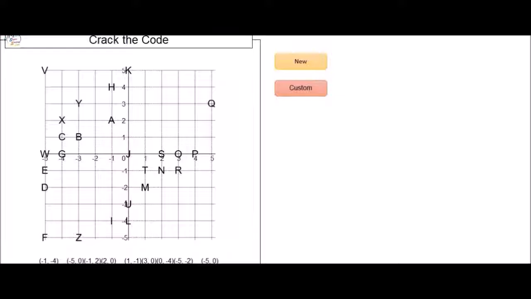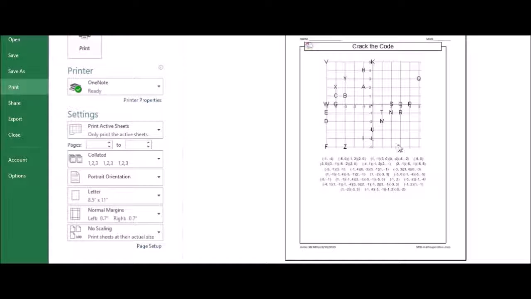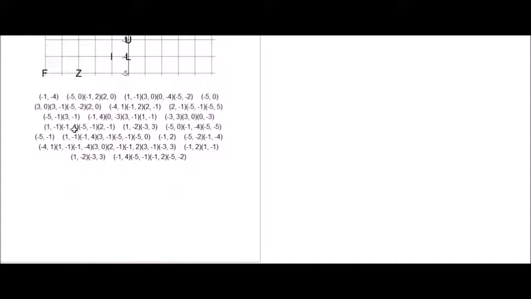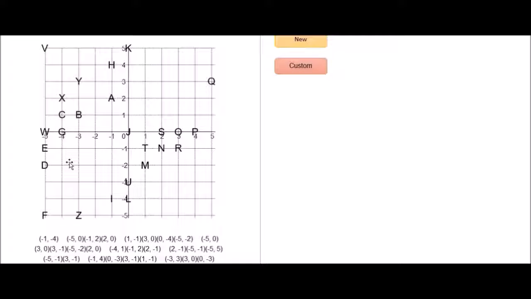The code generator software for coordinates from mathsuperstore.com. These are worksheets only. The worksheets are printable. The clues are underneath to find the letter on the grid. So this will start minus 1, minus 4, minus 1, minus 4. The first letter is I. There's a break between here, so there'll be a break between the words. Minus 5, 0 is W. Minus 1, 2 is A. I was, and 2, 0. I was. And it'll build up into a lame joke.